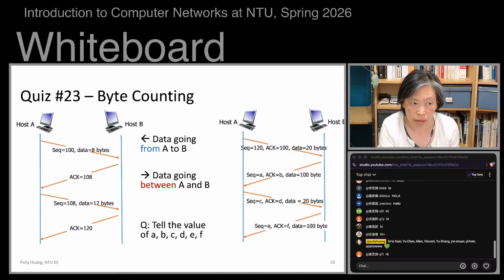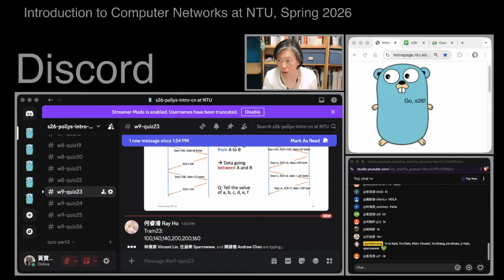And upon receiving this packet, A sends another packet. There. Can you assign the sequence number and the ACK number as well? Similarly, for the further packet going this way, E and F. That is quiz 23. Let's go to the Discord space. Oh, wow. Okay. Yeah, it looks like you guys are fine. Guys, you have 2 minutes. Okay, let's start counting time.